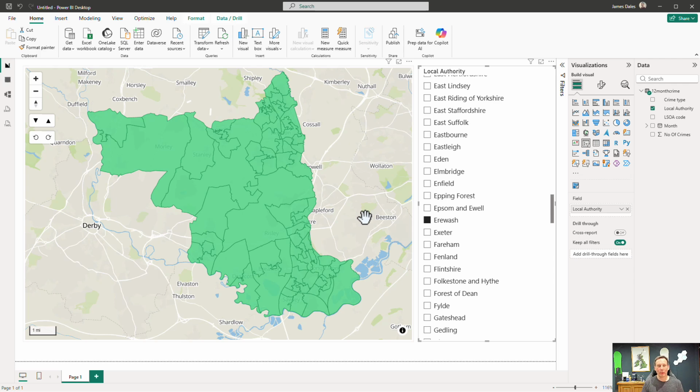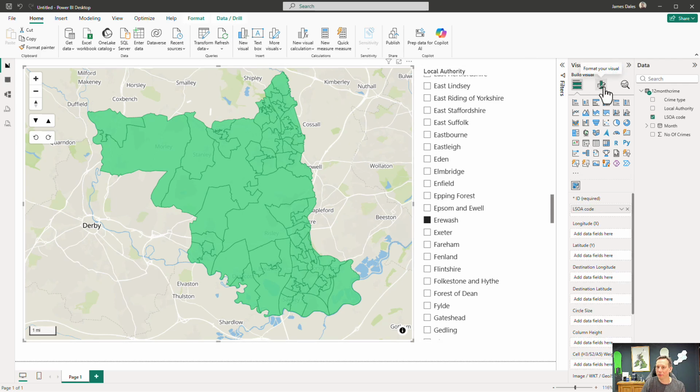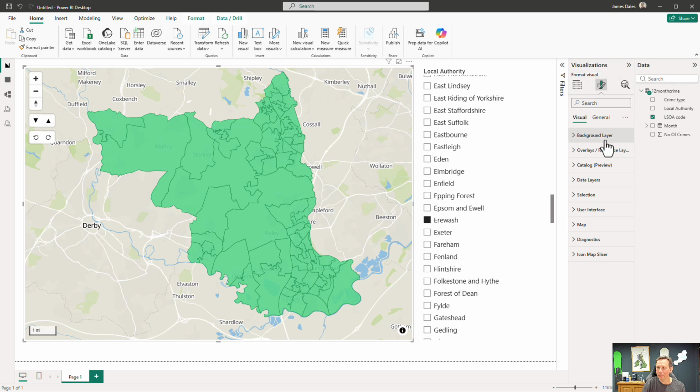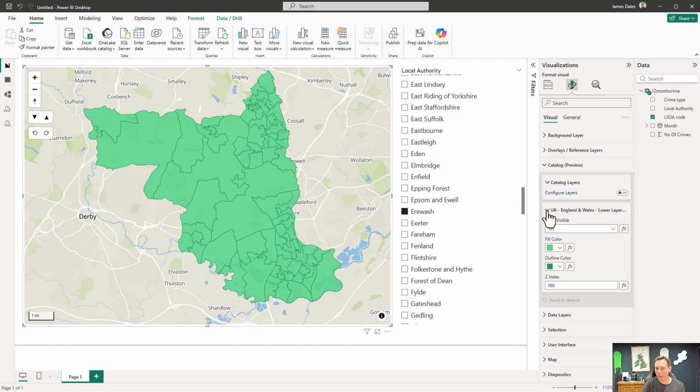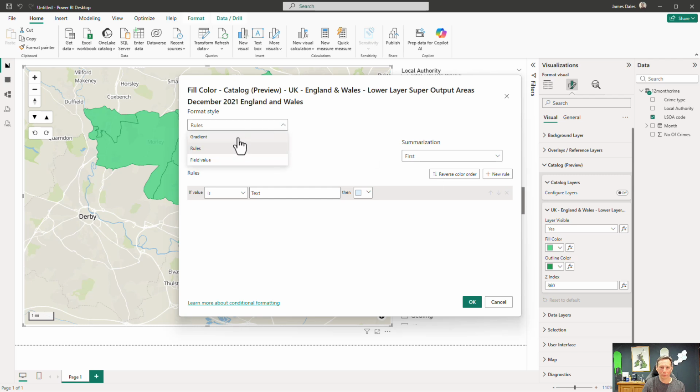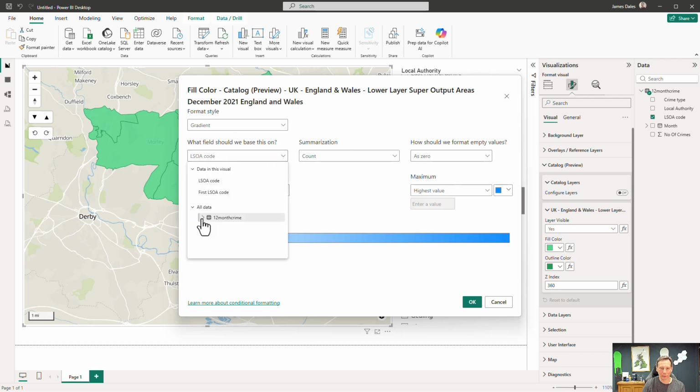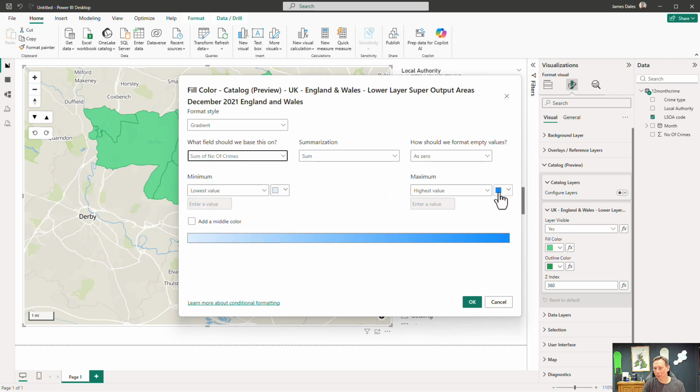The next thing I want to do though is change from having a solid green colour to using Power BI's conditional formatting. That's simply a question of heading back to Icon Map's formatting pane, and if I expand out Catalogue, you'll see that we've got a new section for that layer that we've added, and I can go down here and choose the FX button to use a gradient formatting based on the number of crimes. So I'll just do a simple one from light blue to dark blue.